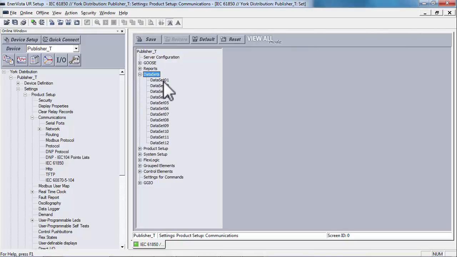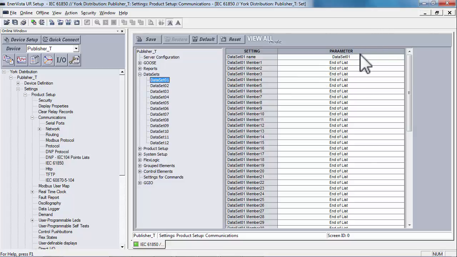So there's 12 data sets. We'll go into the first one. We're going to give this a name. We're not going to leave it at default. We'll actually give it a name of feeder_pub_DS1. So this will be data set 1. We're going to enter in the devices, or 3 digital signals, that we're going to be publishing.